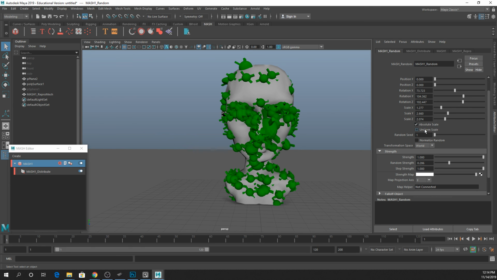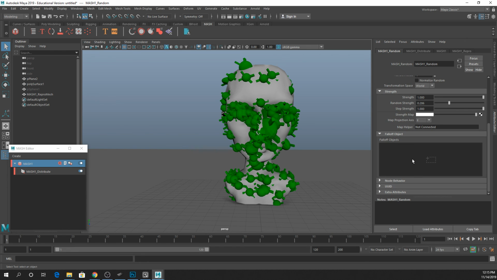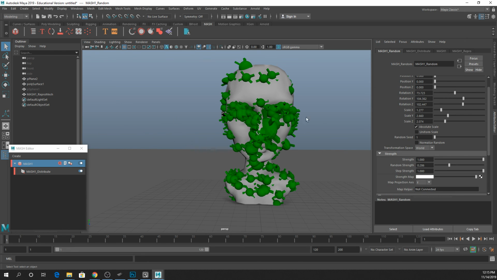And then you can set stuff. The difference I think between absolute and uniform scale is, I actually completely forget what that is, but you can see that they have slightly different effects, and you can play with them to get whatever effect you need. What I expected that to do is not what it actually did. But that's more or less the random node.